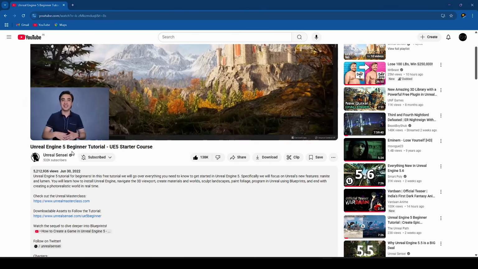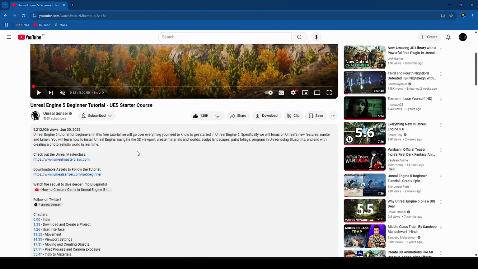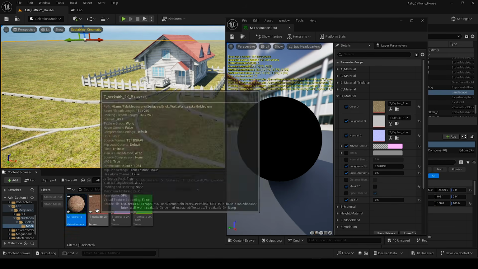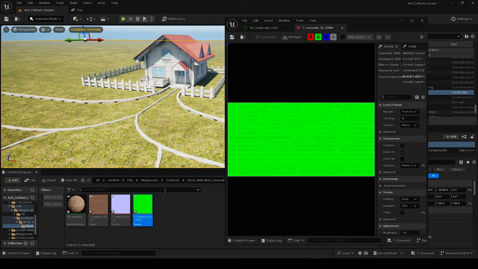For now, we'll use the same blend material from Unreal Sensei that I showed in a previous video. Why do I keep using it? Because it comes packed with tons of features and it gives you a lot of creative freedom, which is exactly what we need for environments like this.